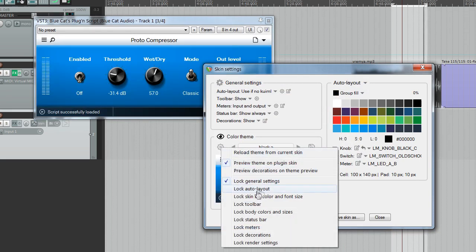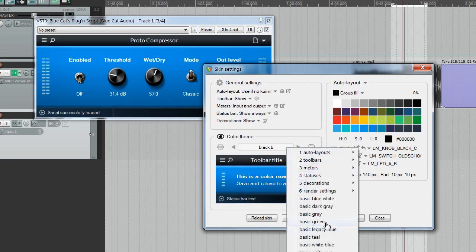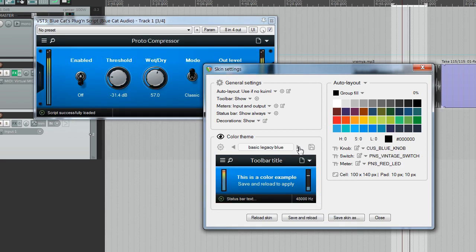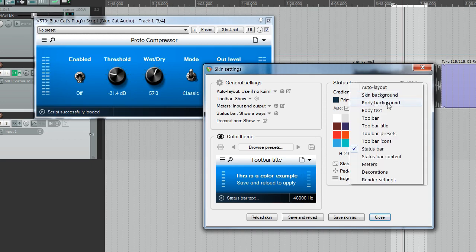Here you can lock different parts of the skin, so when you load the theme they will not change. For example, you like the body, but you want to try different toolbars, etc. And when you load different themes, your body will stay the same. You can select the element you want to change from this drop-down menu.